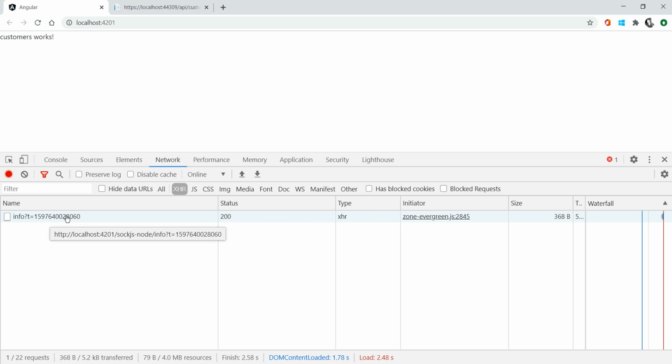You can ignore this info related service. This is attached by the Angular framework. Whenever you refresh, it is automatically downloaded and shown. You can just ignore this. So let me focus on the customers API.